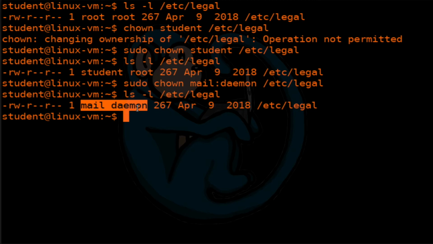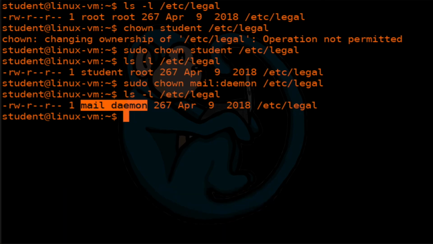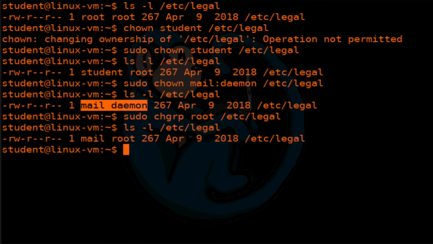So there is a specific command to change the group attribute of a file called chgrp, change group. So what we can do is we can do sudo chgrp root legal. All right, so we're going to change the group back from daemon to root. We hit enter. Linux gives us no feedback. We're going to up arrow twice and get our own feedback. And sure enough, the group has now been changed back to root.